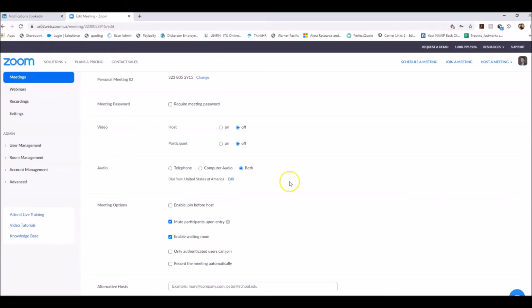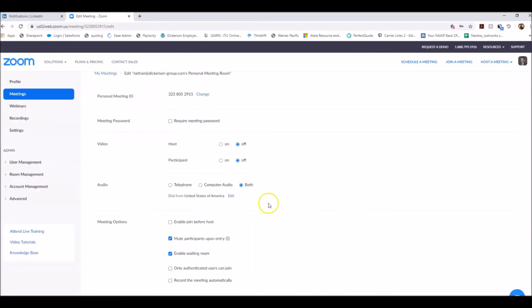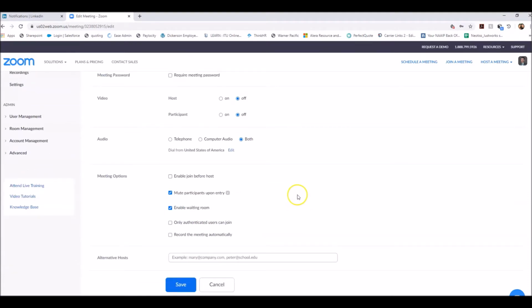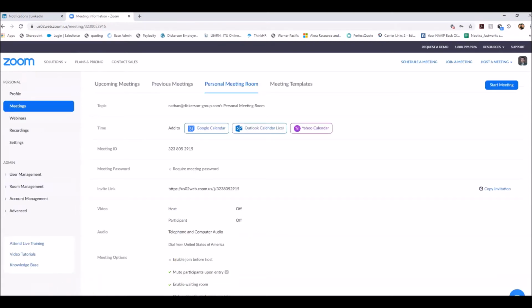For audio, because we don't know where these employees are, we want to select both for audio, just in case they want to call in by telephone or if they're at a computer and they want to join by computer audio. We just allow that for both. Now this is just a standard default, so you can always change these around based off of your preferences. As you host more and more meetings, you'll be able to come back to this and edit it as you see fit, something that meets your style when you have your own meetings going forward. But once you're done with these settings, you simply click Save, and then you're good to go.